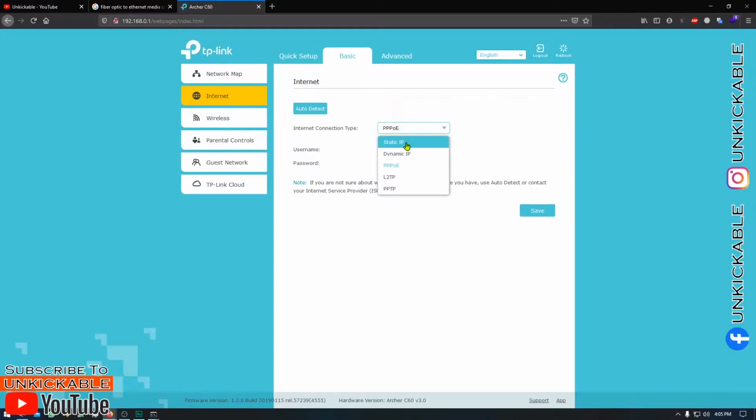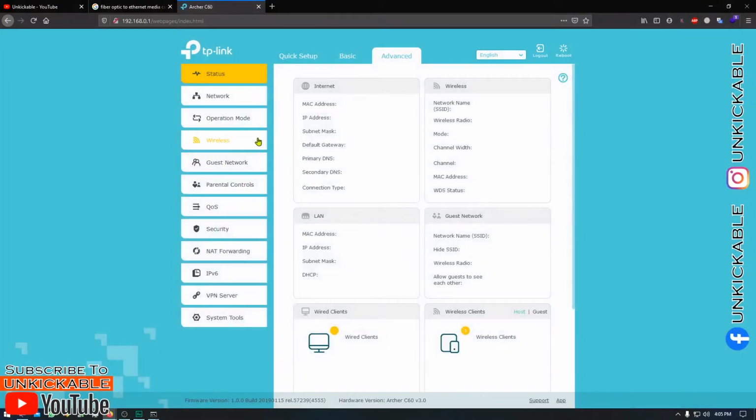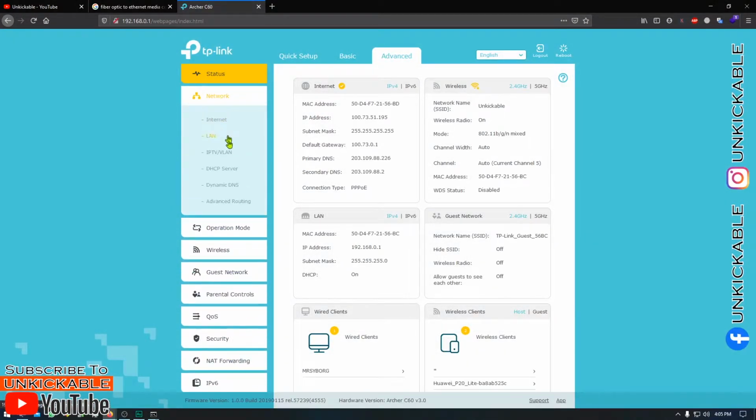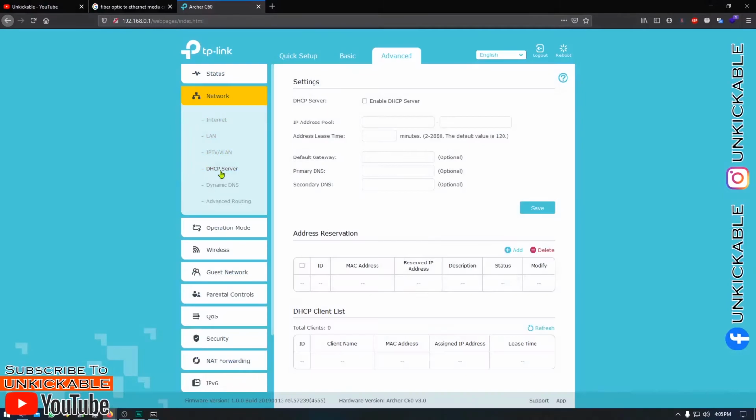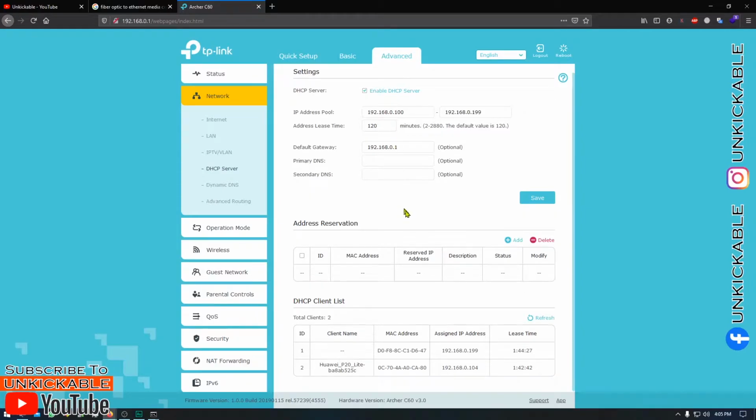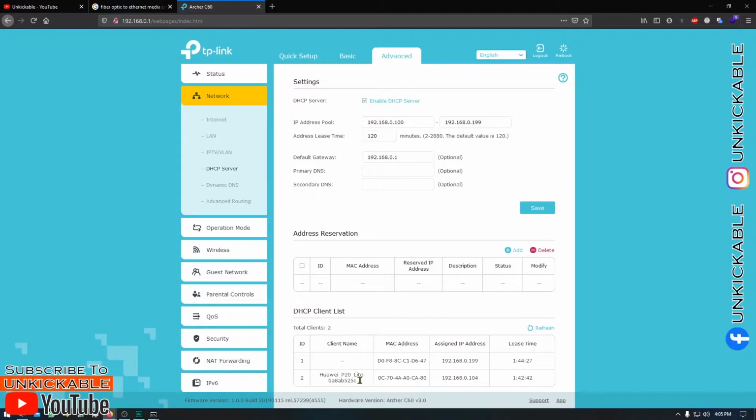We will be having something called DHCP. Suppose in advanced and in network we'll be having DHCP server. So what this thing does is it gives IP addresses automatically to each and every device. So over here it has given IP address to 2 devices and it is showing MAC address also. Over here I can allocate or reserve any particular IP address to any particular device.